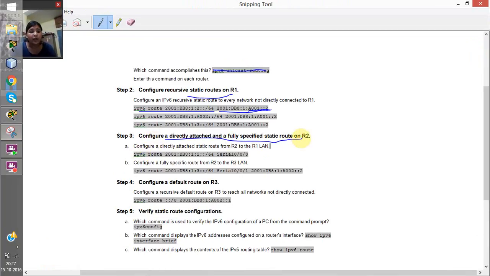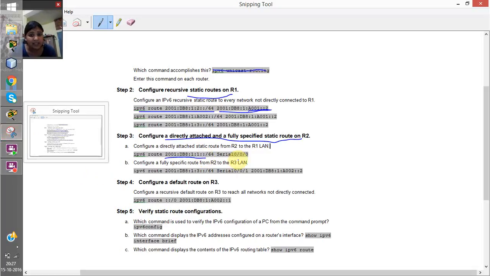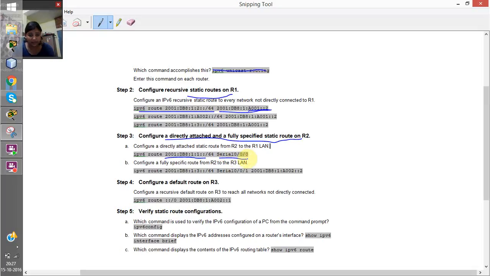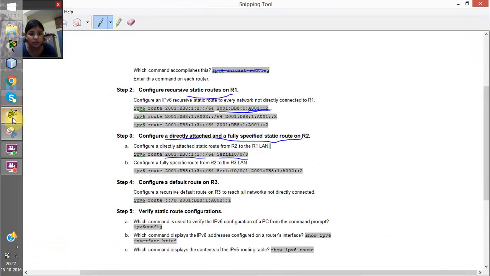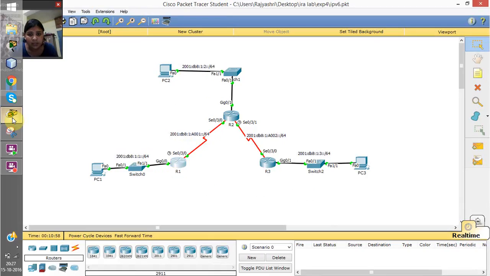So for the next thing, what you need to do is configure a directly attached and a fully specified route on R2. For R2, what we do is we give ipv6 route 2001:db8:1:1::/64 and then the serial link. That is, this serial link is the exit interface. That is, you give 2001:db8:1:1.